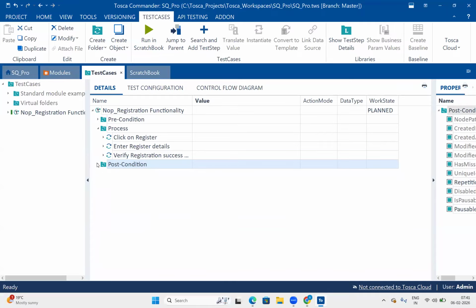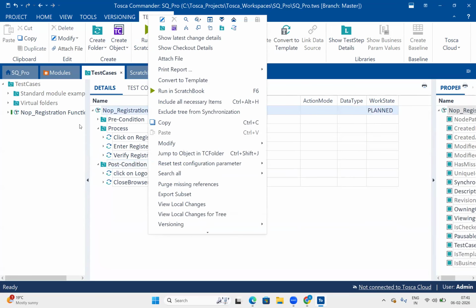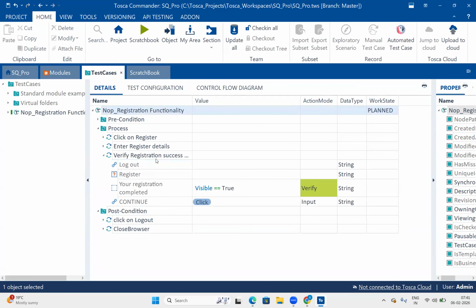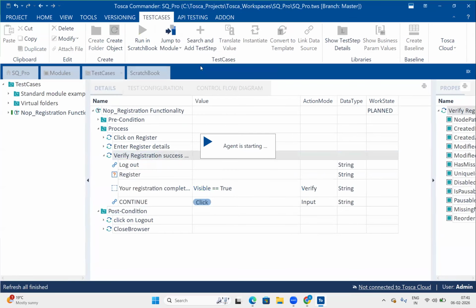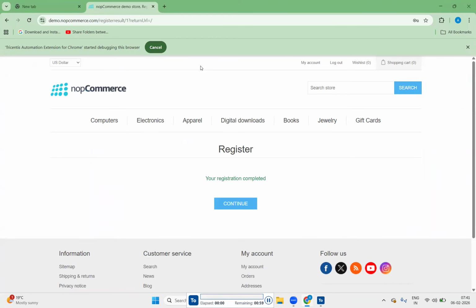So let me do one thing. We just run a piece of code also. It's not like every time you have to run the entire test case. You can simply select this particular test step, right click here, and run. I'm just asking Tosca to verify the registration completed step.